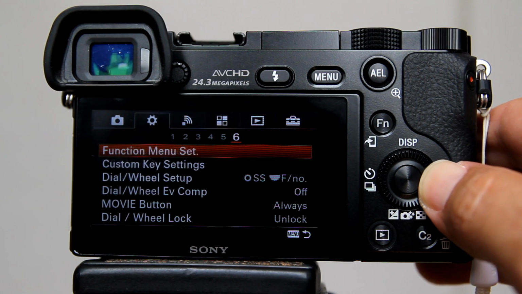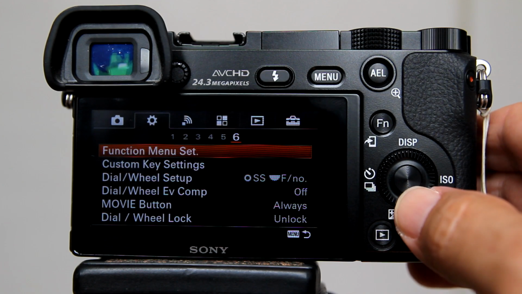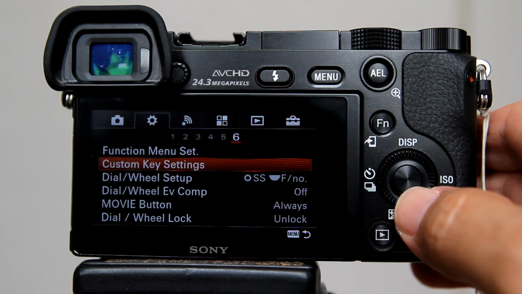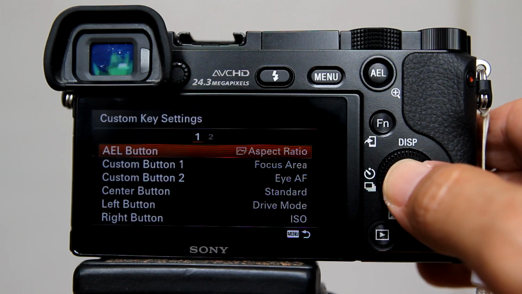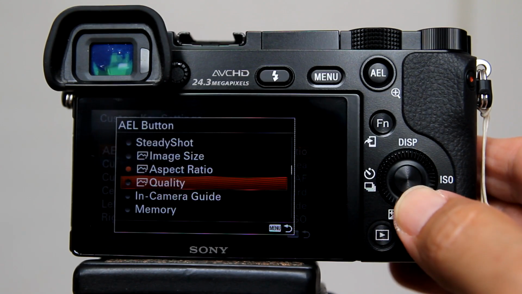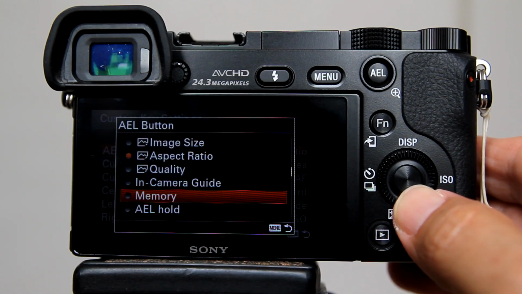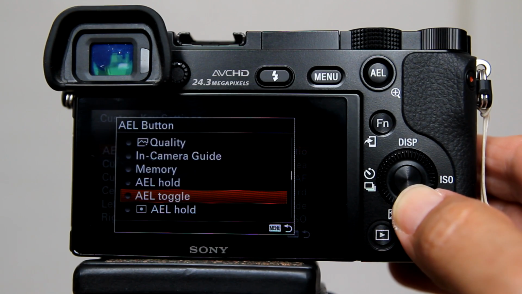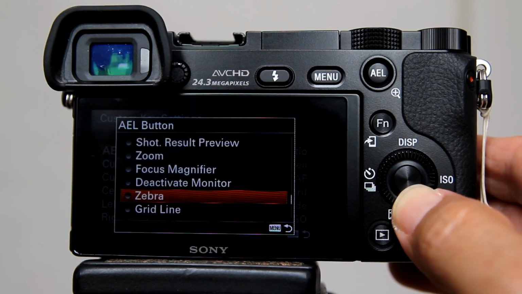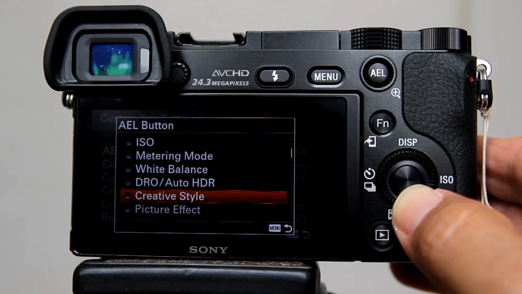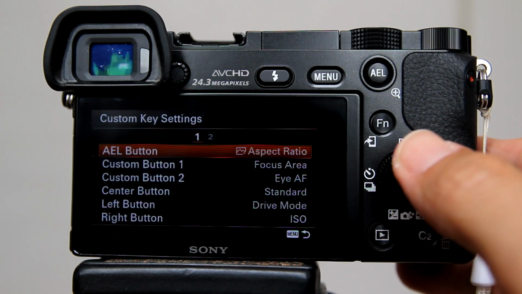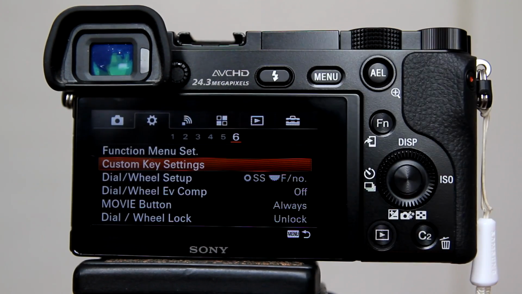Another problem is that you cannot program one of the programmable buttons to memory recall. On a side note, if you want to see my video on programmable buttons, I'll put a link at the end of this video. For example, say I want to program the AEL button to bring up memory recall. Here is a list of things that are programmable. Memory is programmable, but that just brings up the select memory register to save to memory recall. I'll go through this list real quick. Nope, no memory recall.